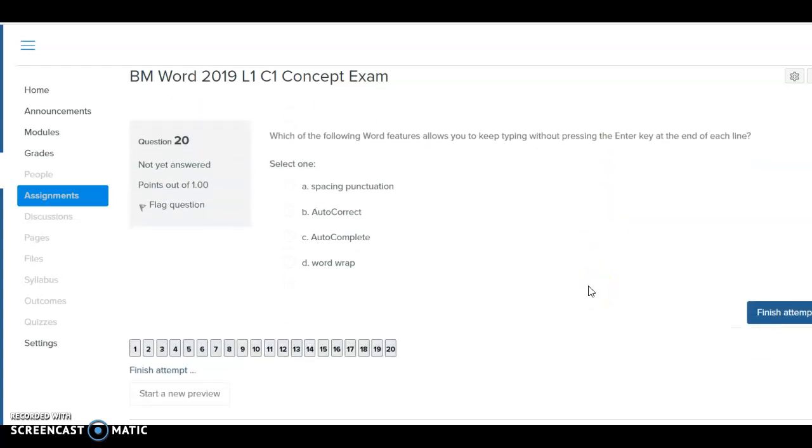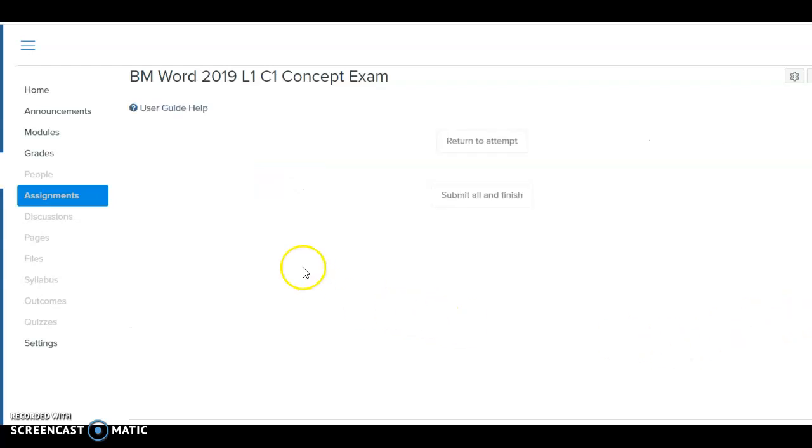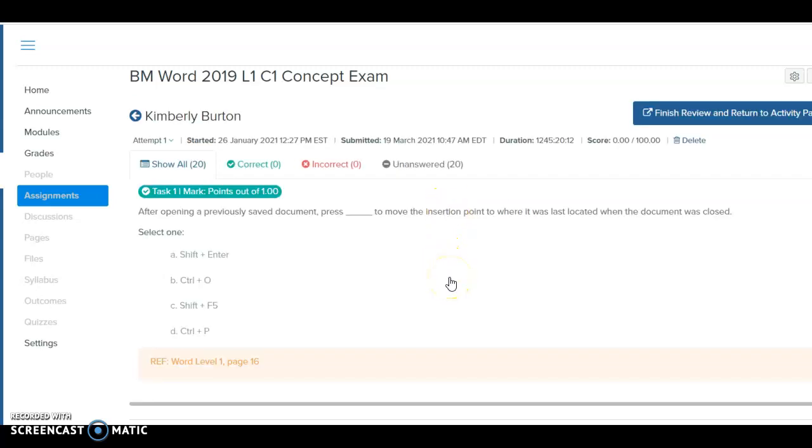20 questions. Very important that when you finish all of your questions, you click Finish Attempt so that it submits to be graded. If you don't click Submit, it is not going to come through and it will not be graded.